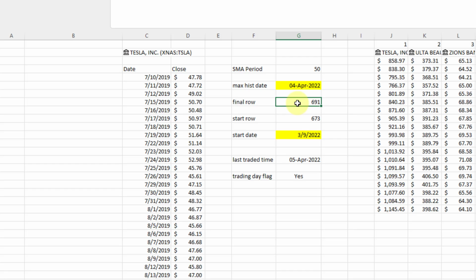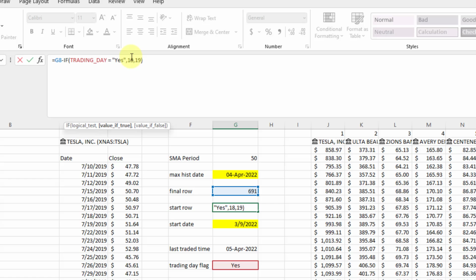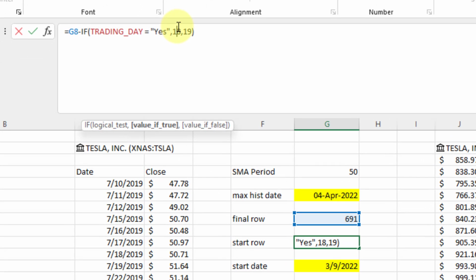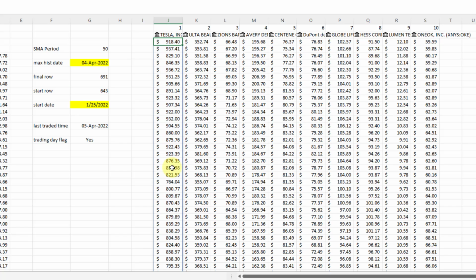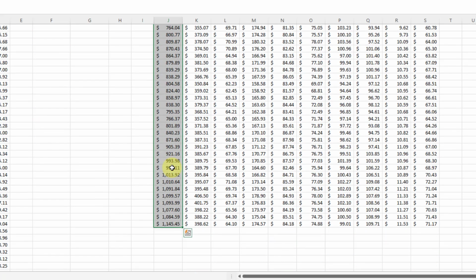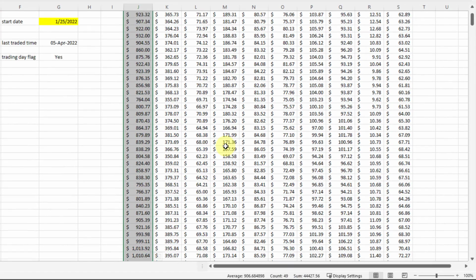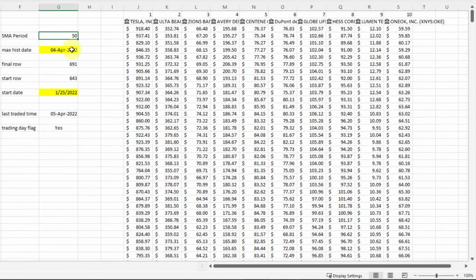So what I'm going to do is go into the final row, start row column calculation. If you remember, we were using hard-coded values, like we assumed we were going to do it only for 20, so we used 18 and 19. The reality is it should not be 18 or 19. It should be period minus 2 or period minus 1. Now you see what happens. The final row is 691 and the starting row is 643. And you saw that automatically these things work. So how many rows do we have? 49 rows of history, and that's because we put 50 days.